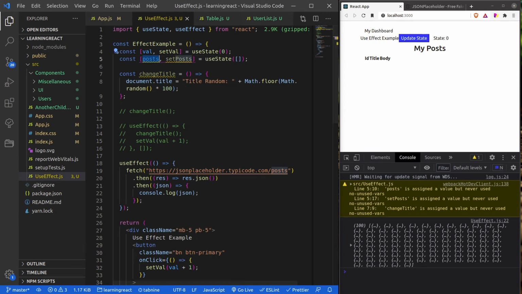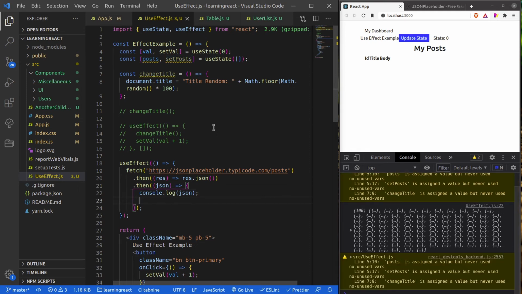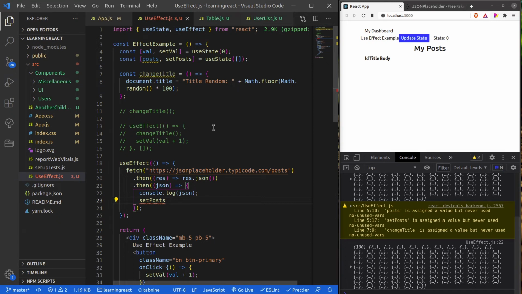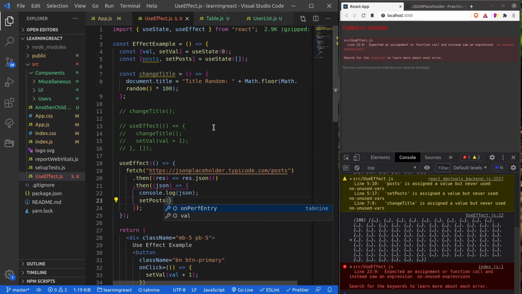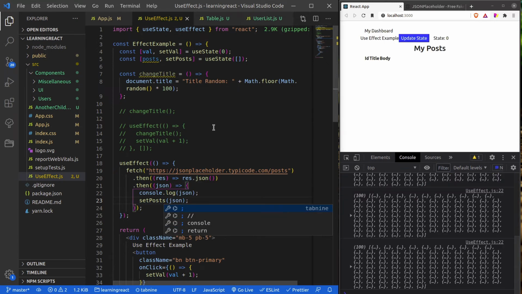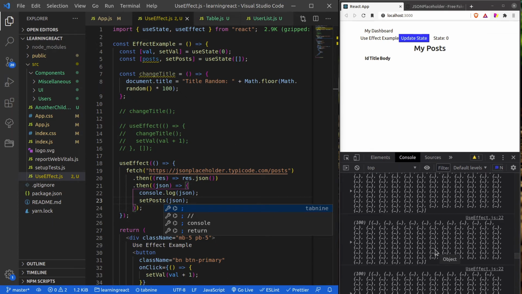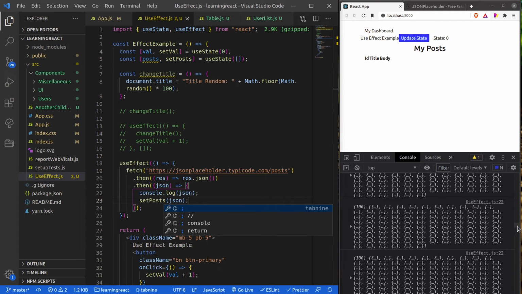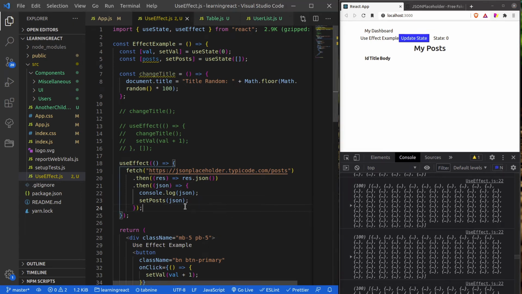Now what I have to do is add my posts via setPosts. So I will call setPosts with JSON. Alright guys, so you might be wondering why it keeps on calling this API request, right? You can see that it keeps on calling. Why? Because it is changing the state. In my useEffect, I am changing the state, and whenever I'm changing the state, it is re-rendering again and again.